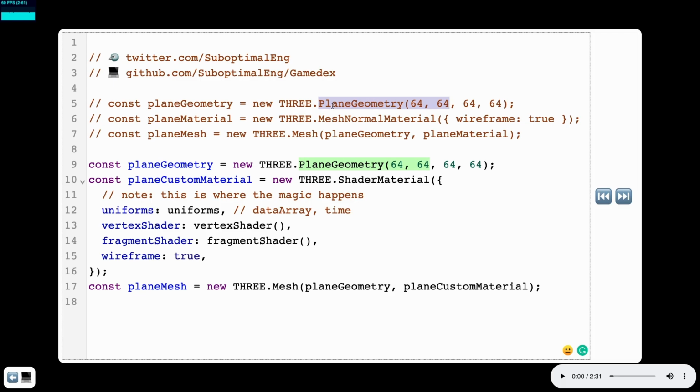If you guys remember from before, we created a plane geometry 64 by 64 and passed in a mesh normal material. But what we want to do is update that and use a shader material. And so a shader material is something that is going to allow you to control where the vertices on your plane are, as well as the color of those vertices and the pixels in between them. So basically, these two lines of code is where all the magic for this project is happening.